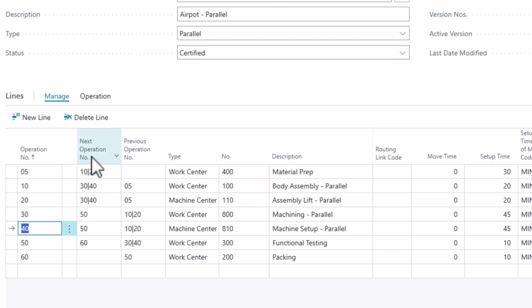Now, likewise, I have it jumping from operations 10 and 20 down to operations 30 and 40. So you can see again in the next operation number, both operations 10 and 20, which are running together, will jump to 2 operations, operations 30 and 40, where we have some machining happening and some machine setup required.